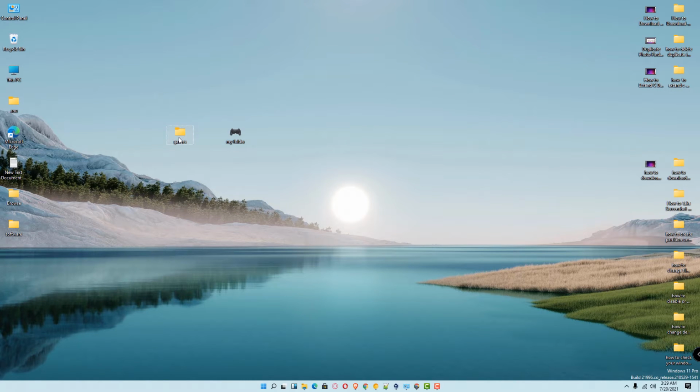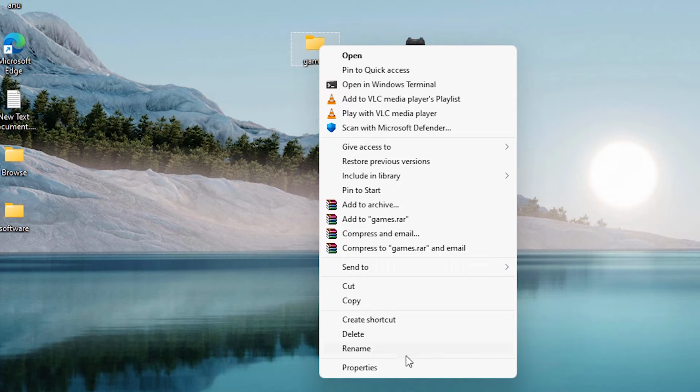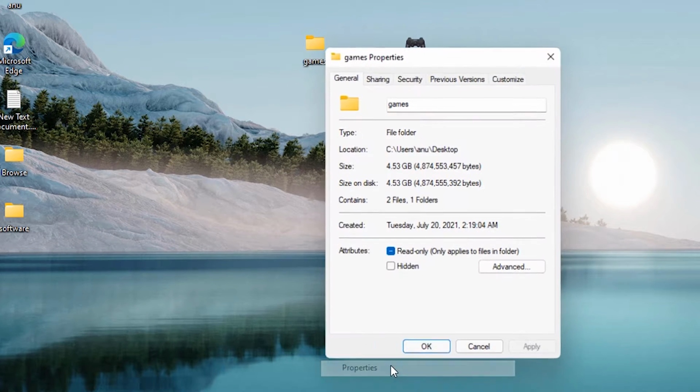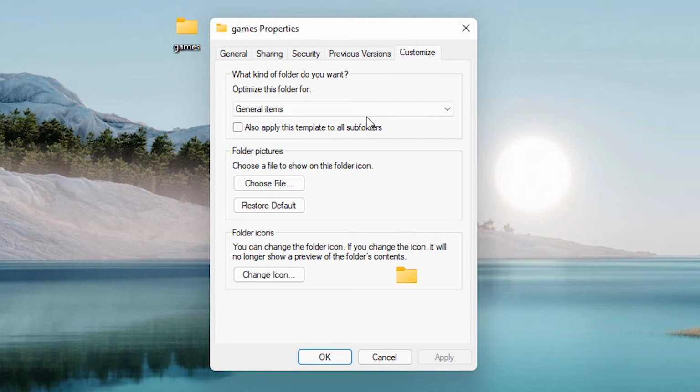In this video, we are going to see how to change your Windows 11 folder icons in a very simple way. Just click on the folder whose icon we want to change, right click and go to Properties. In Properties, click on Customize here. Click on the Change Icon button here.